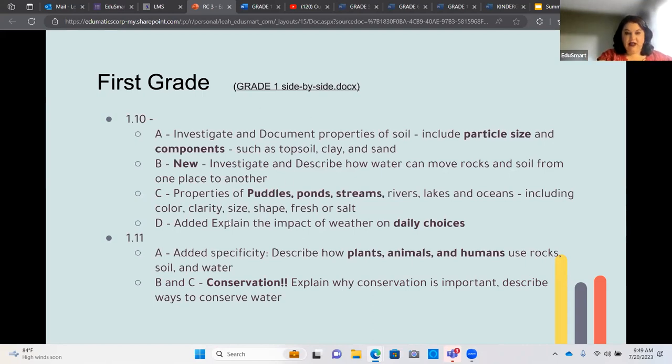This is one of those where we added the practical application. So explain the impact of weather on daily choices. That's, I think, a great thing, because you can really relate it to what the students are doing every single day. Although you're still going to have that kid who shows up in a hoodie on a 110 degree day, you know, that's just what they do.